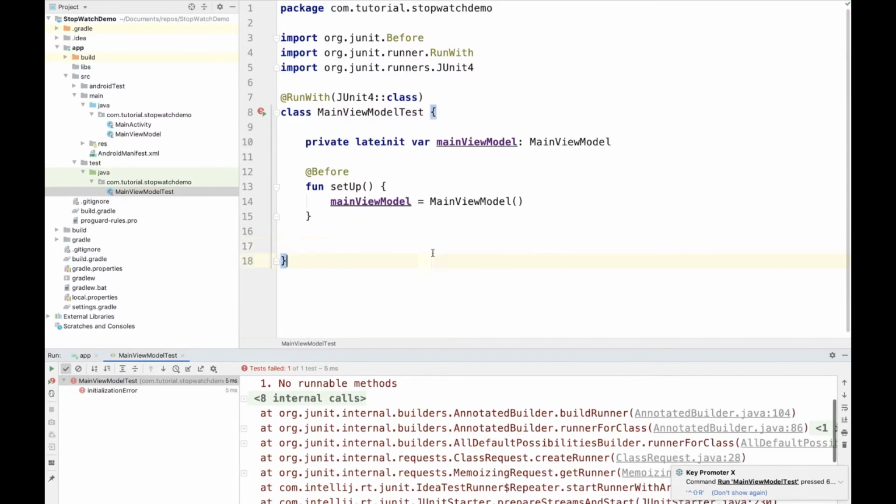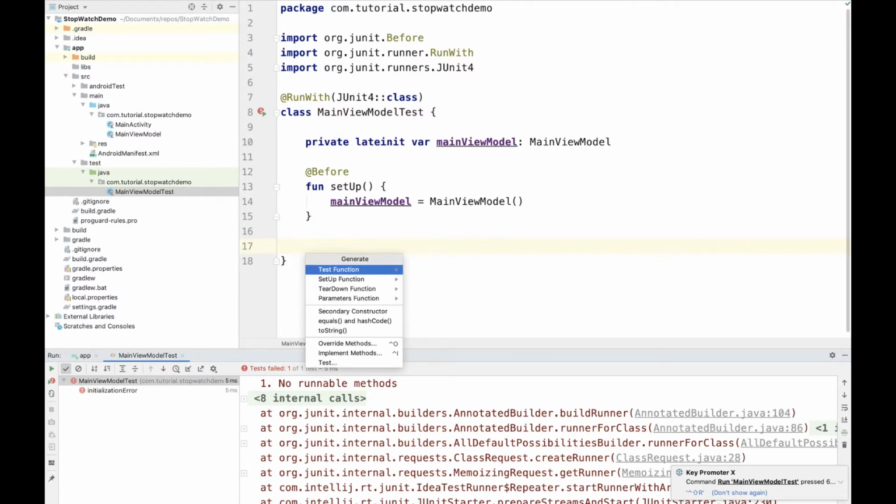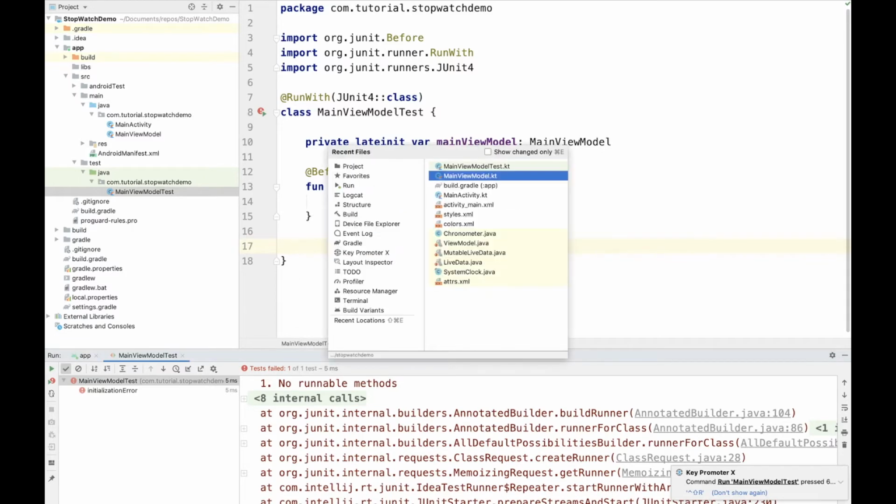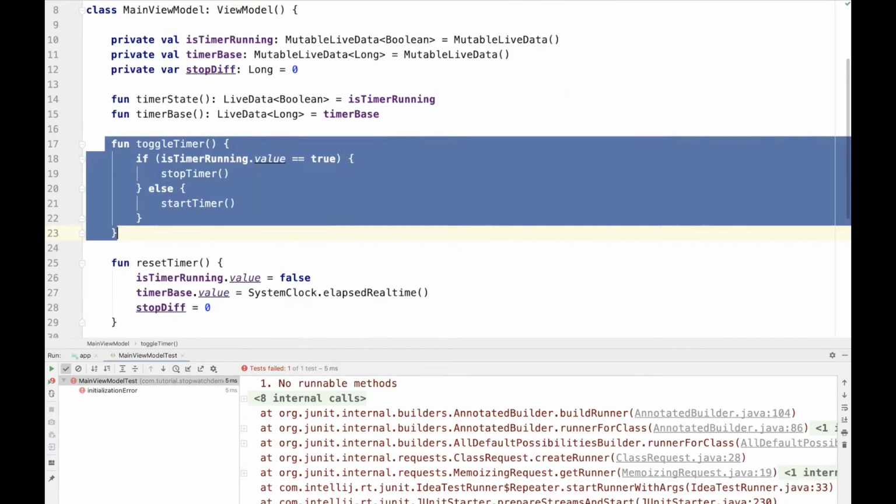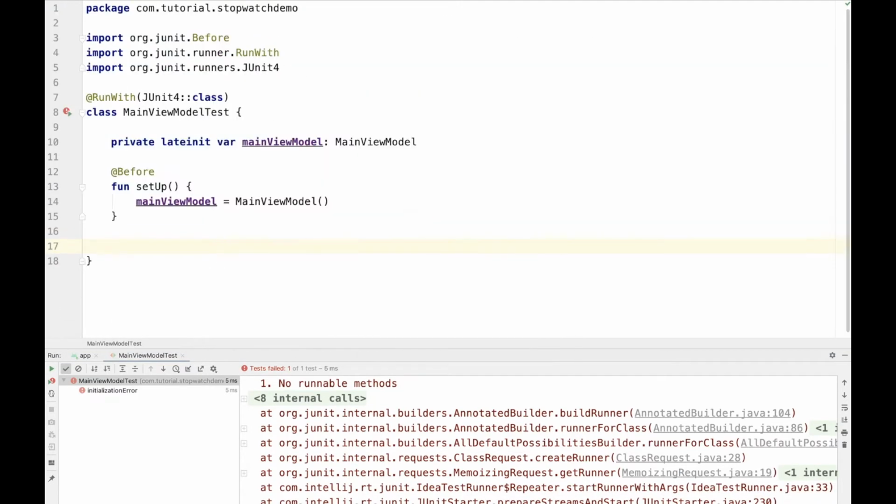So the problem here is that there is just no test method. So let's first define our first test method for the function toggle timer that we mentioned here. The first thing we want to test is that when the timer is running, toggling a running timer stops the timer. And so let's define that function.